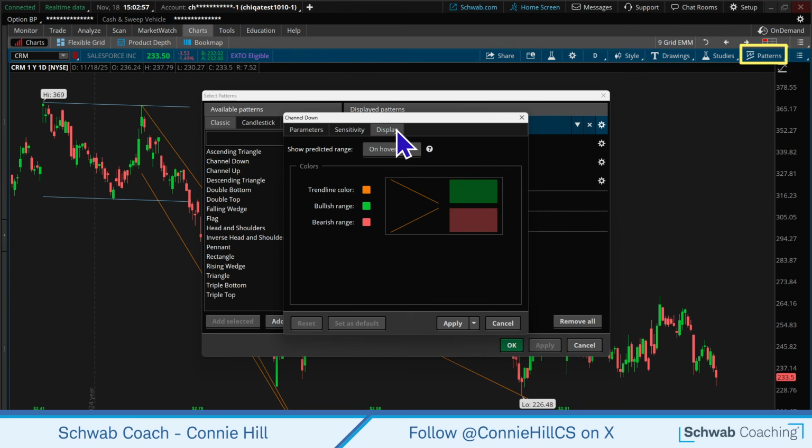Now the display here allows you to make some changes. Maybe you're colorblind, that's fine. But it's going to say, all right, the line we're going to put out here for the channels is going to be orange, and if the range is projected to go up, it's going to be green. If it's projected to go down, it's going to be red, just like what we saw in our example.